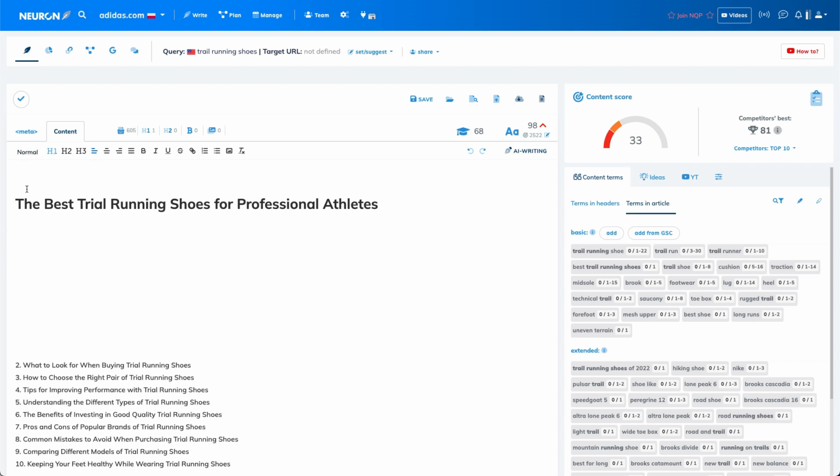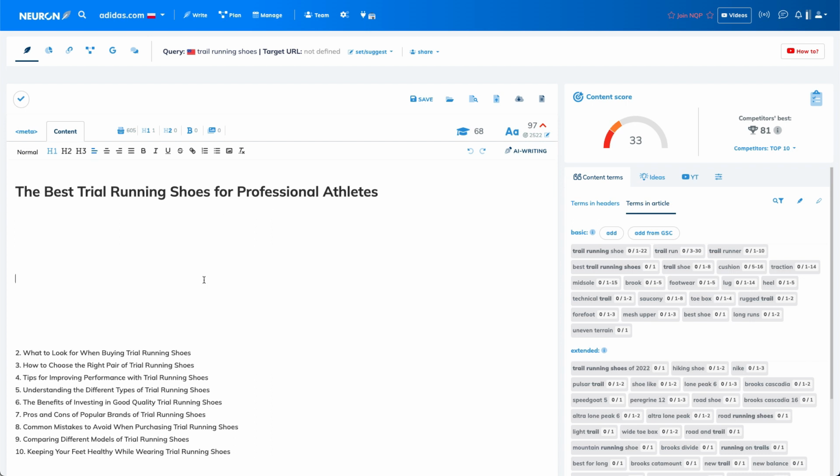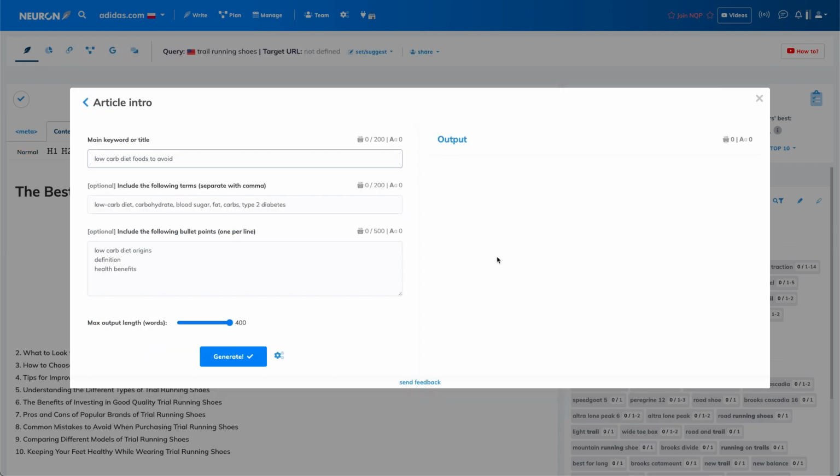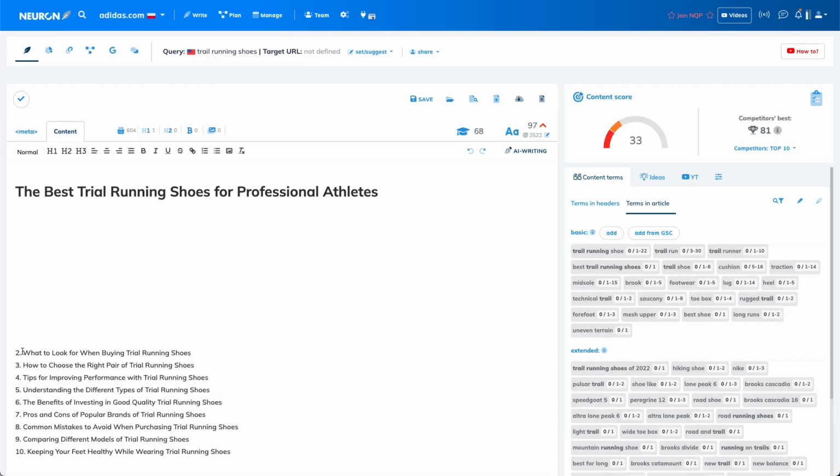What next can you do in the AI writing? As we said, you have different templates. I will just look at the article intro, and how the article intro looks. You have here the main keyword or title. It could be trail running shoes, or we can take one of those, like what to look for when buying trail running shoes. So I can just take this one.